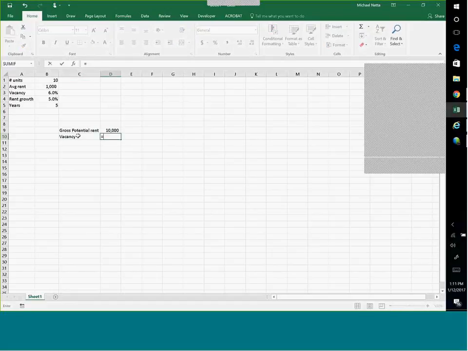Vacancy will be based on gross potential rent multiplied by vacancy rate. And then net effective rent, NER for short, is our gross potential rent minus vacancy.